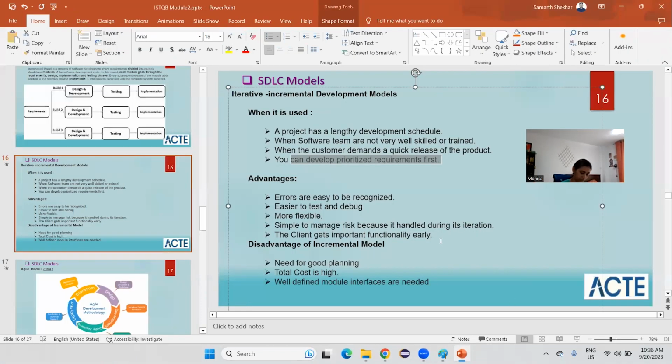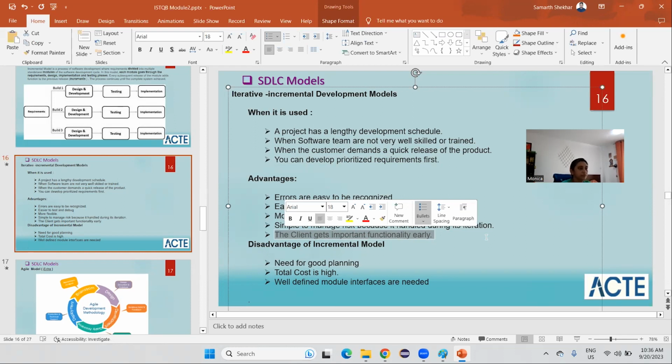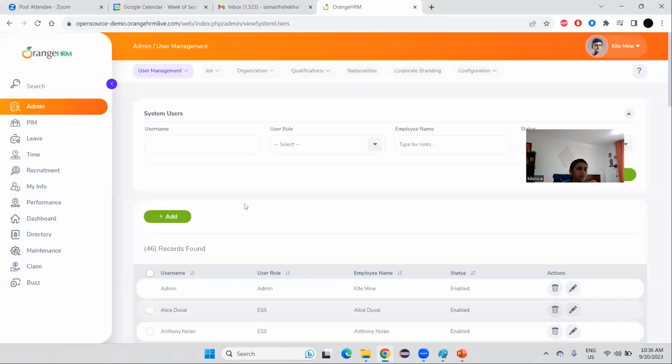Okay, so as we picked the modules priority-wise, the important functionality will be delivered at the early time only. Like what we saw, user management needed to be created first, so it will be delivered first, right?